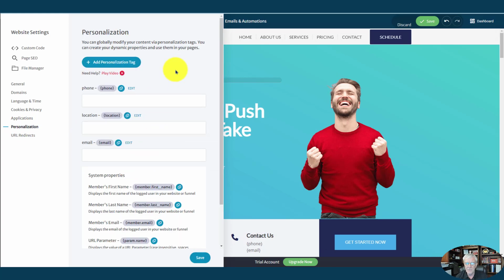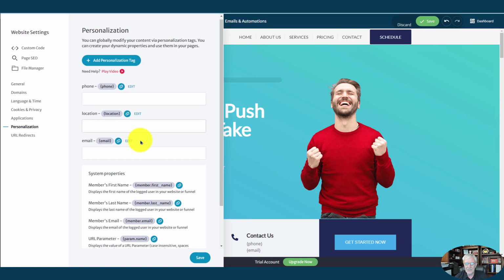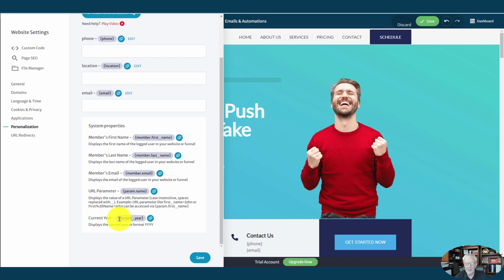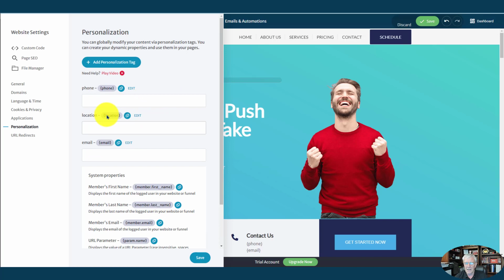Personalization, it's really cool. You noticed on some websites where they have maybe copyright and the year, you can actually in here use this current year, and when it's on your page or on your footer, it will actually show the current year all the time. So it always looks like your website is up to date. There are other things you can do, like it's got here, location, email, phone. These are personalization tags you can actually globally modify for your sites and use them in your pages.